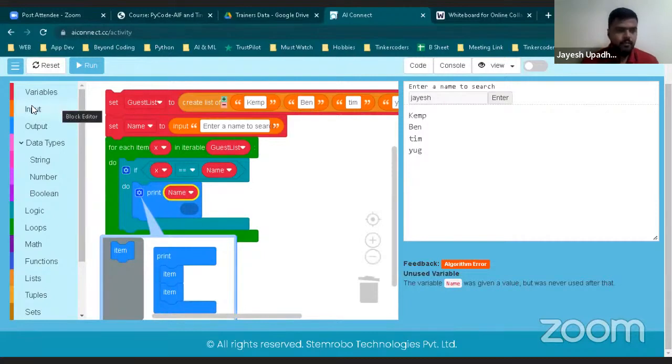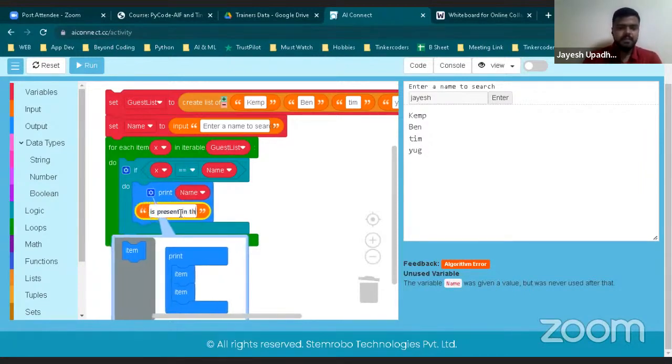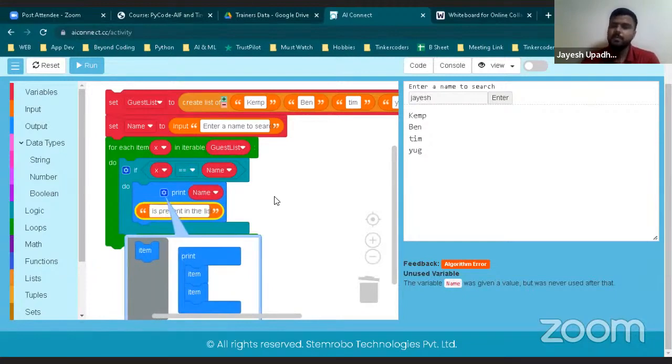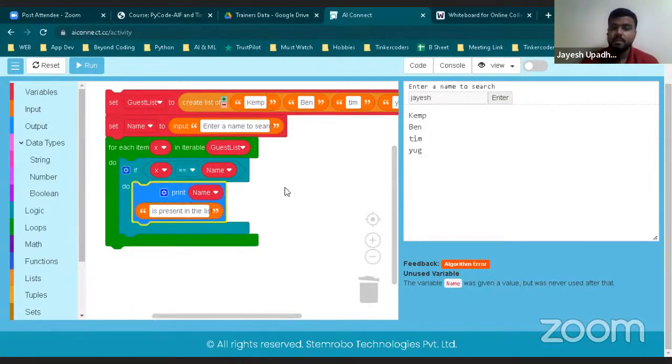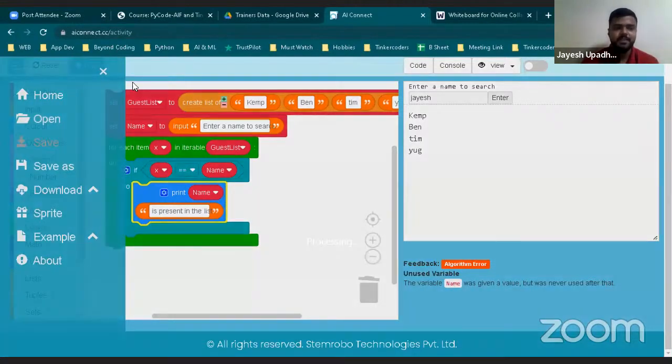Then I will go over here in the input and take this block. Now you can see why I've added the item over here inside the print, because I want to print two things together. And I will say the name is present. Very simple. If x equals name, then print. So all of you please save the project.